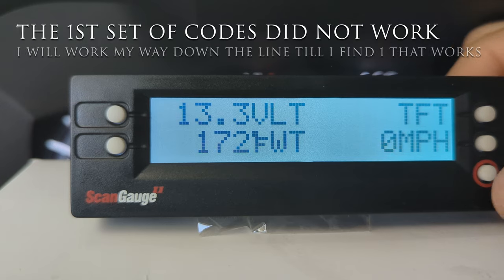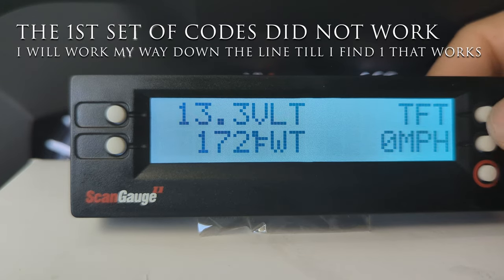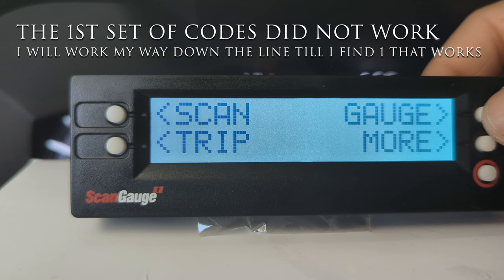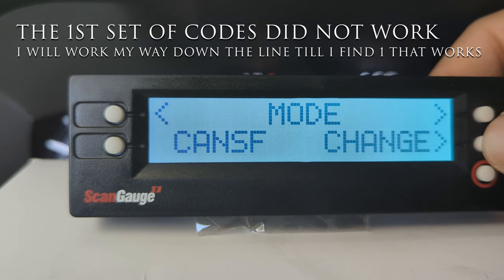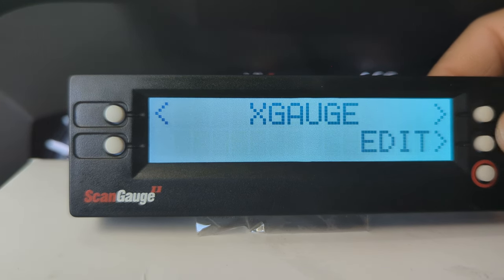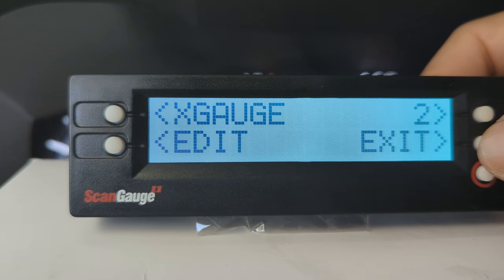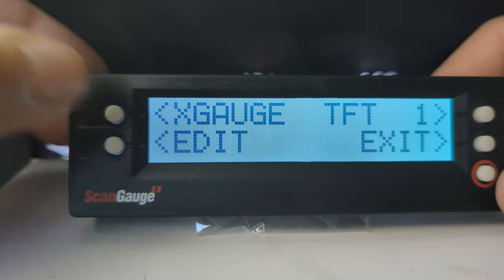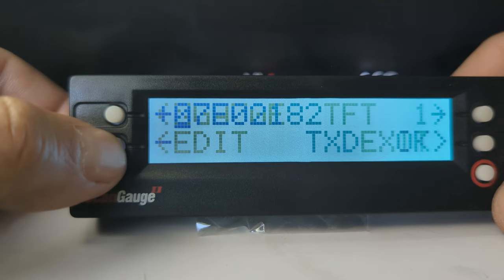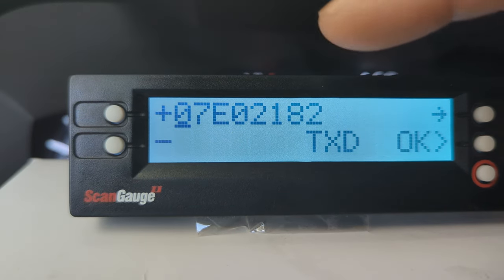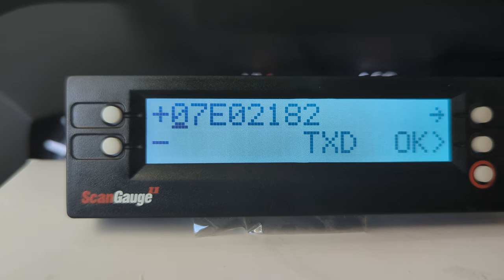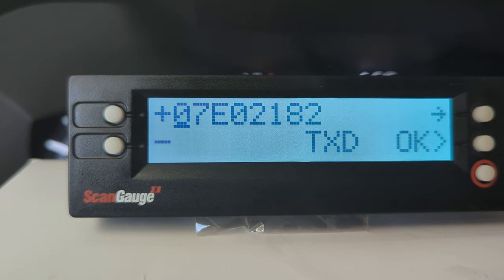The car is running. We're going to hit bottom right. We're going to hit more twice. We're going to hit mode. And we're in X gauge, we're going to hit edit. We're going to go back to gauge number one, and we're going to edit that. Now there's a number of codes you can enter. If the first one doesn't work, they give you alternative codes. So let's click an alternative because this one's not working.